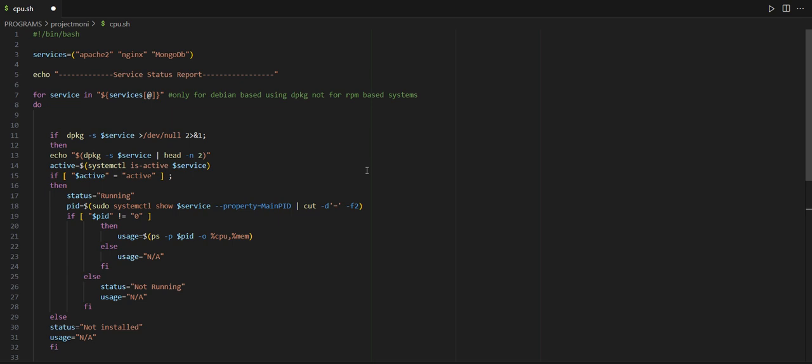For demonstration purposes, I actually use three services: Apache, Nginx, and MongoDB. In my case, Apache 2 is up and running, Nginx is installed but not running, and MongoDB is not even installed. So it will show the three different states. Let me show you the results first.